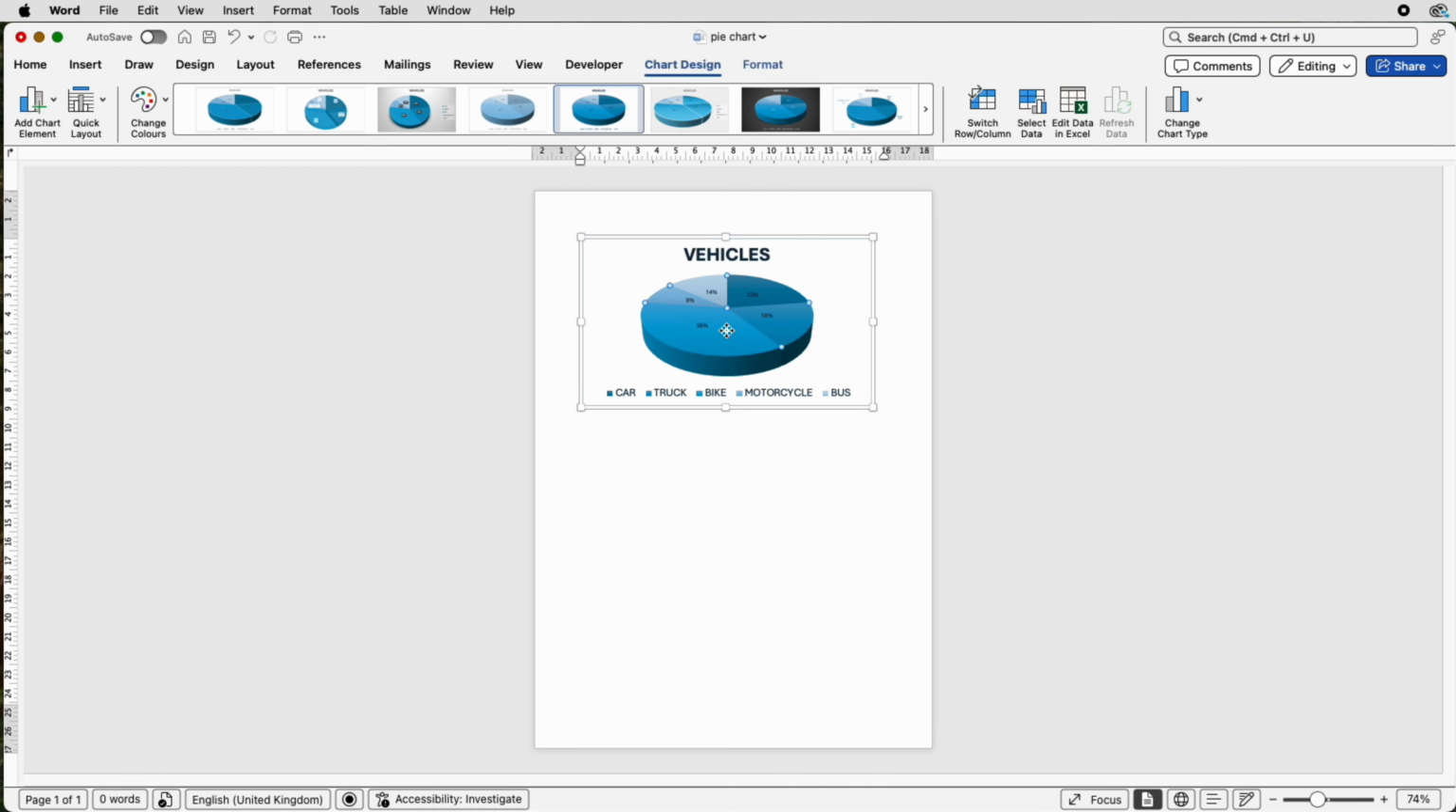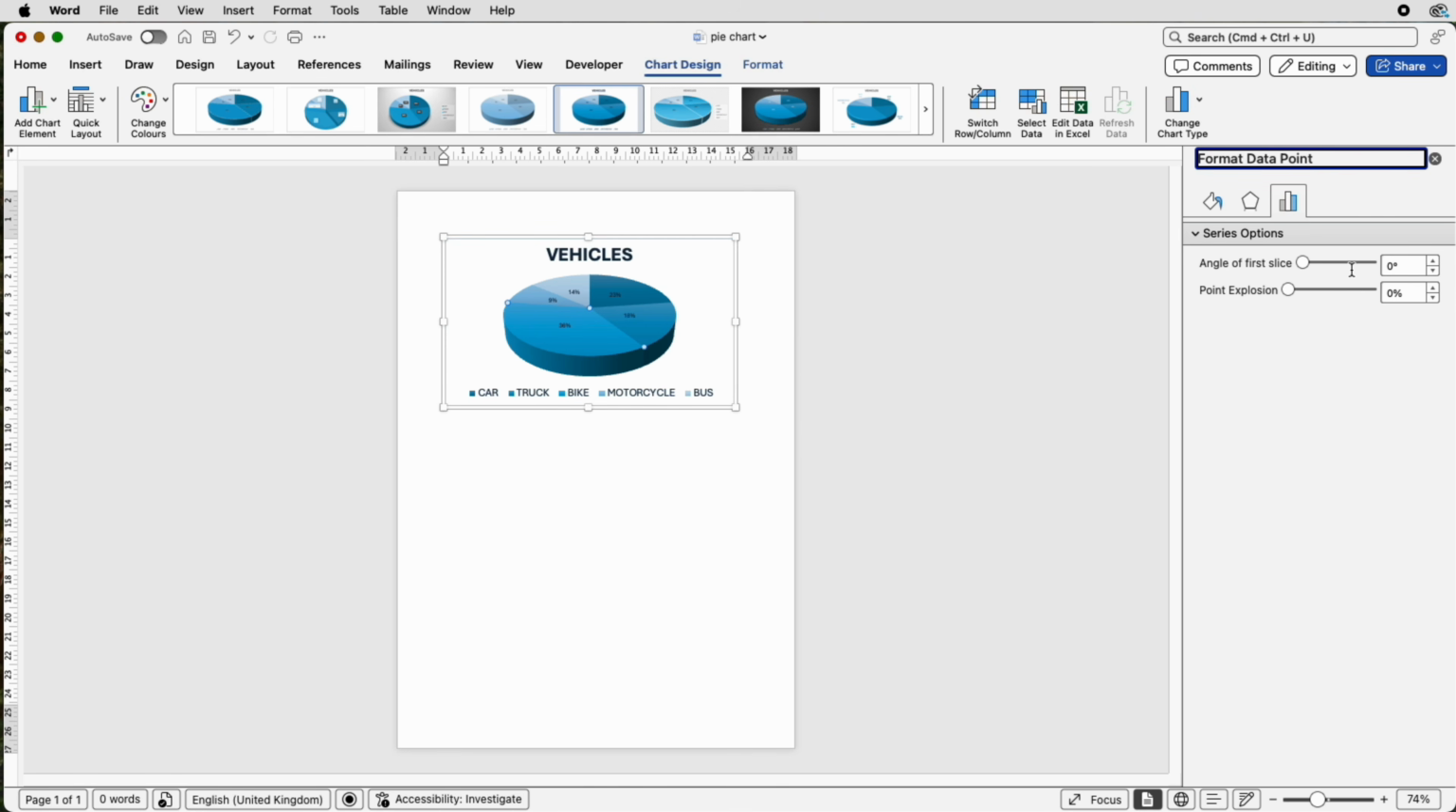Now you can also double click on your chart, and as you can see we've got Format Data Point over here. And then here we've got angular first slice and we've got point of explosion. You can play around with these sliders. If I slide this one over to the right, you can see how that turns the pie chart around depending on which one you want facing.